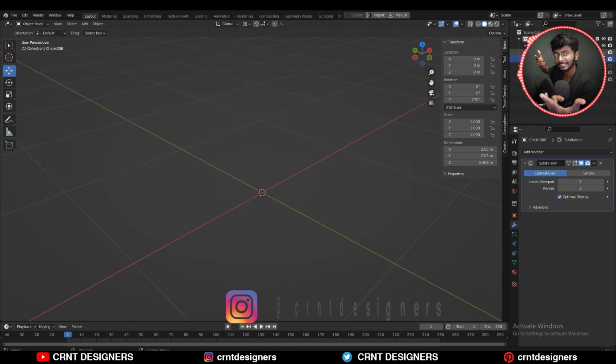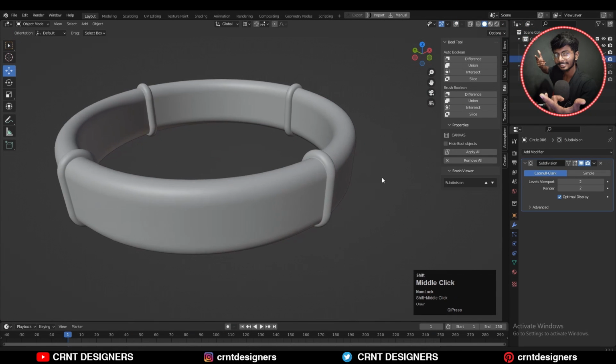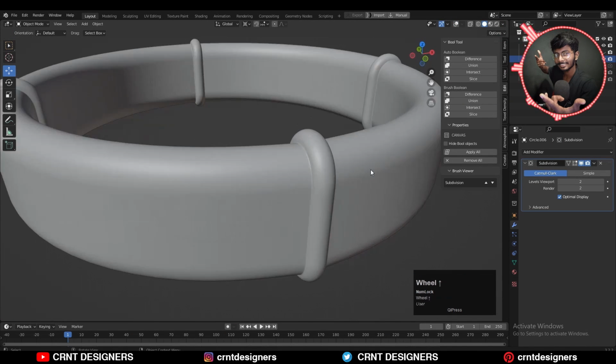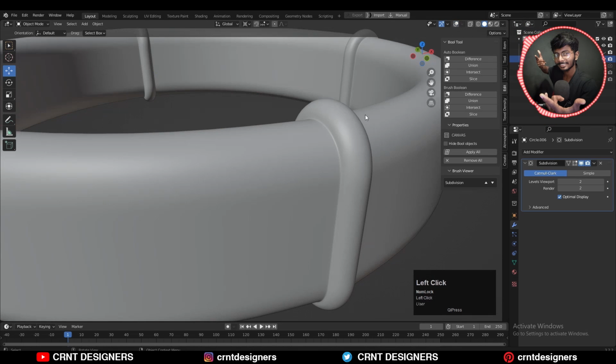Hey there, this is Chetan, and in this Blender tutorial we are going to learn to create this kind of design. Here you can see. So without further ado, let's get started.